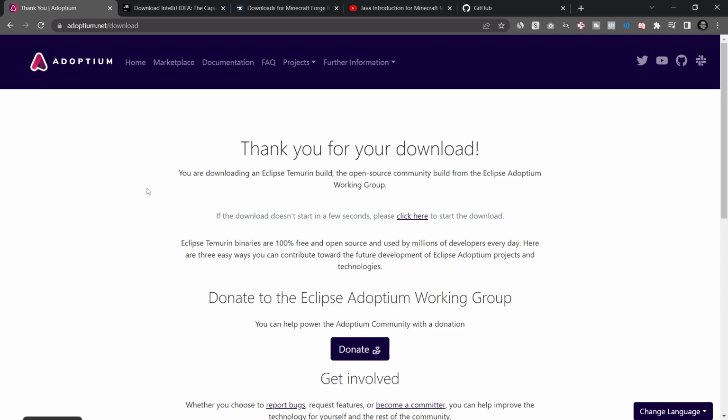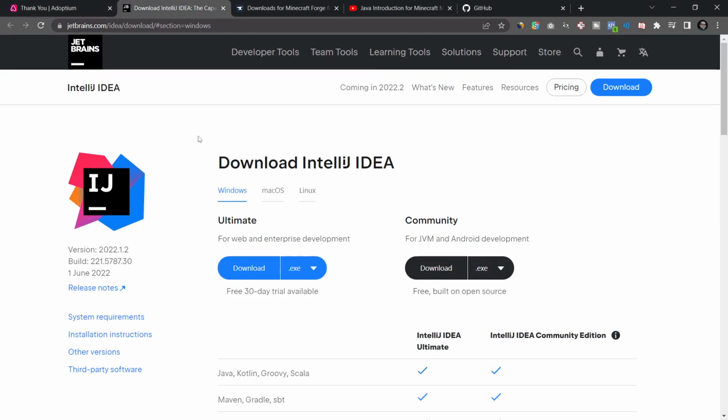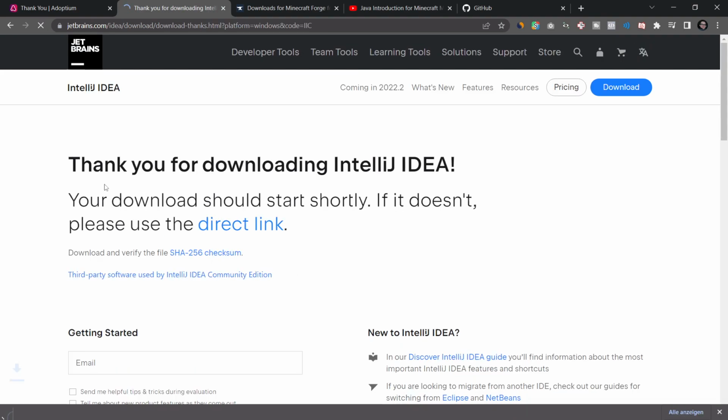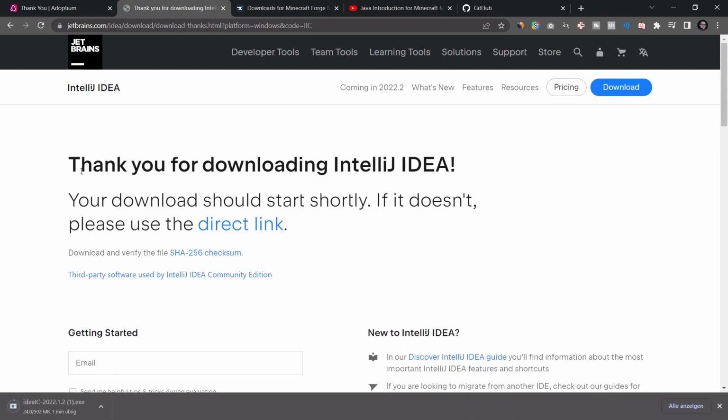Once you have installed the JDK, we can then move on to an IDE, that is an integrated development environment. I highly suggest using IntelliJ IDEA, the Community Edition over here to the right. That is free, so no worries at all. You don't need to pay anything for this, so we can just download this as well. Once it's done, just install it onto your PC like any other program, and then we can proceed afterwards.